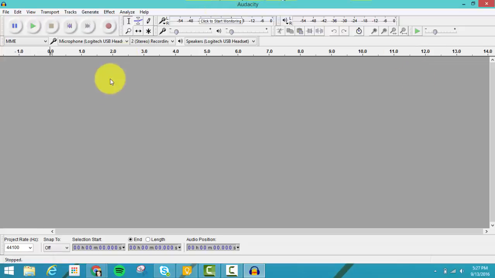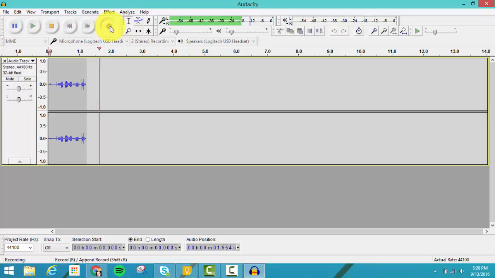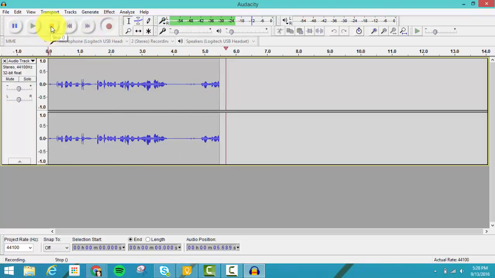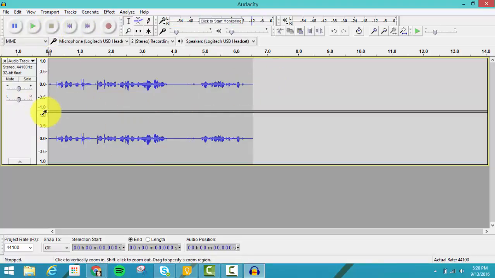Alright, so here's Audacity. The first thing I want to check is to make sure that it is actually using the microphone and headset that I have plugged in, which is the Logitech USB, same with the speakers. And now I'm ready to record. All I have to do to start recording is make sure I've got my microphone on and hit the record button, and it's going to record everything that I'm saying. When I'm finished, I can click stop, and now I have a track of audio.